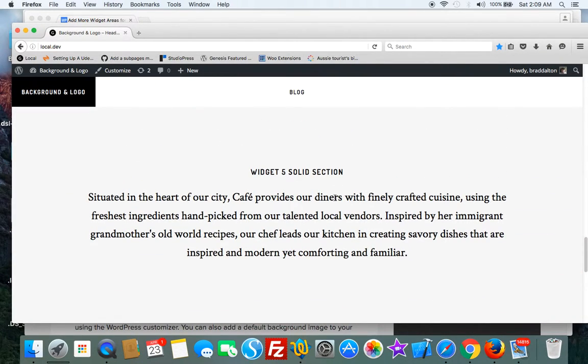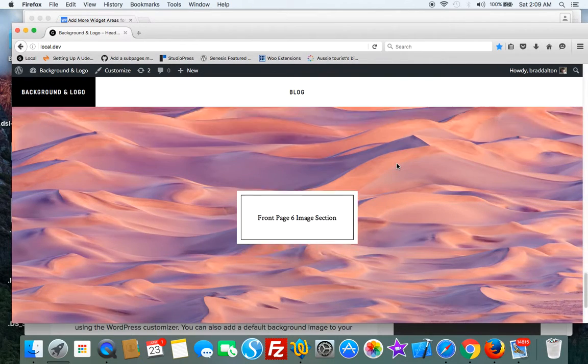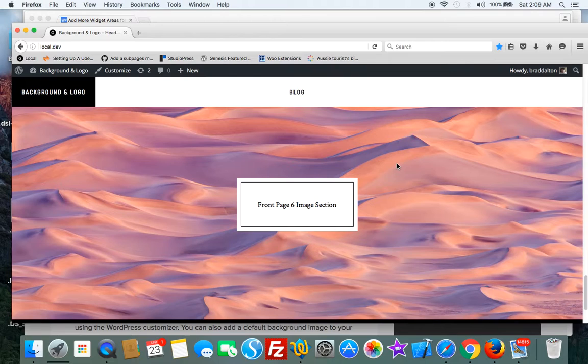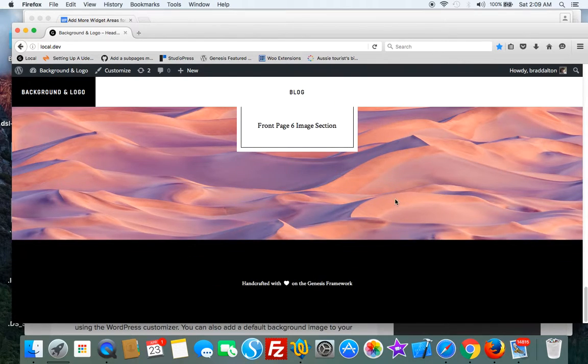Here's the front page 5, which is a solid section. It's the same as the first widget. And here's the 6, which is an image section. It's the same as the second. So that's what it does.